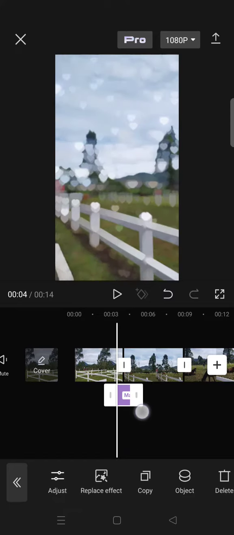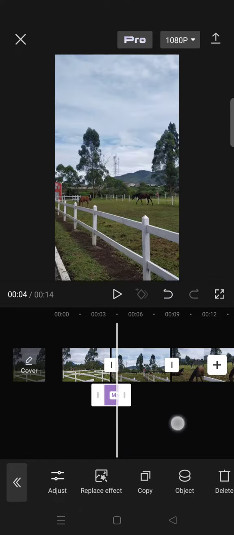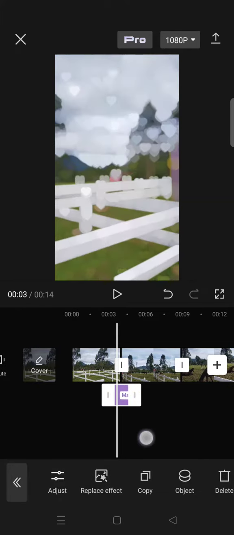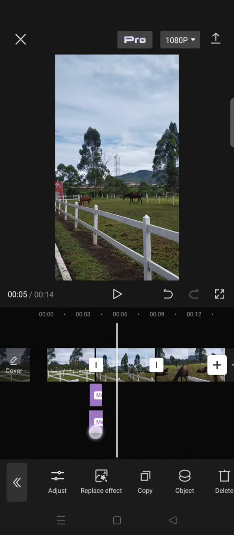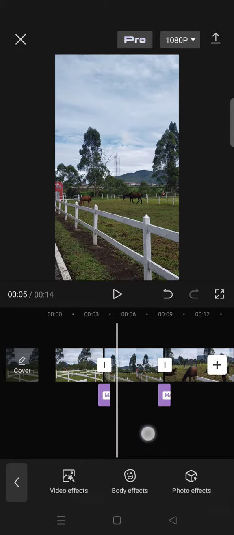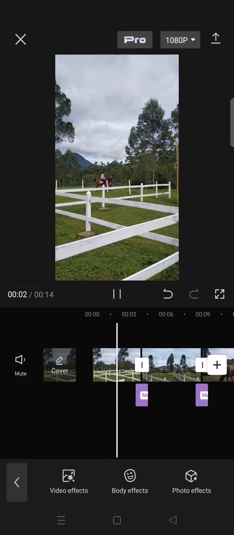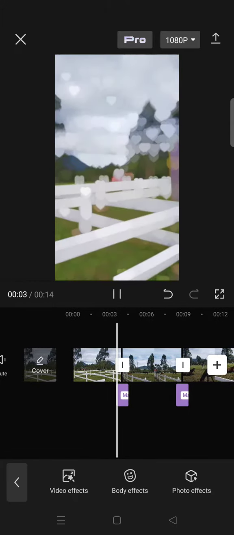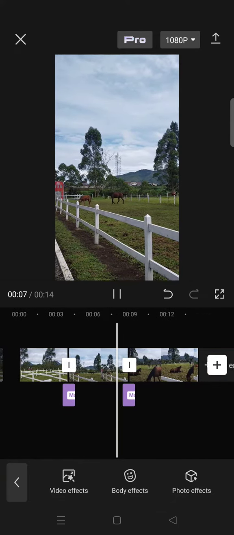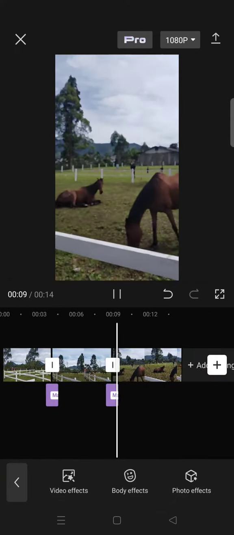Now put the effect in between the clips like this. You can adjust the length by your liking, and just copy the effect and put it on the next clip like this. And let's see the result. So that's how the blurred love effect will look like as transitions.